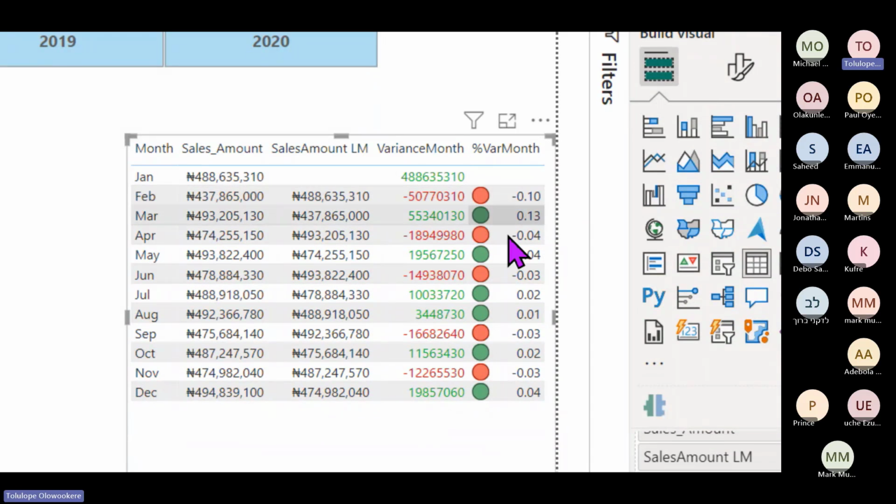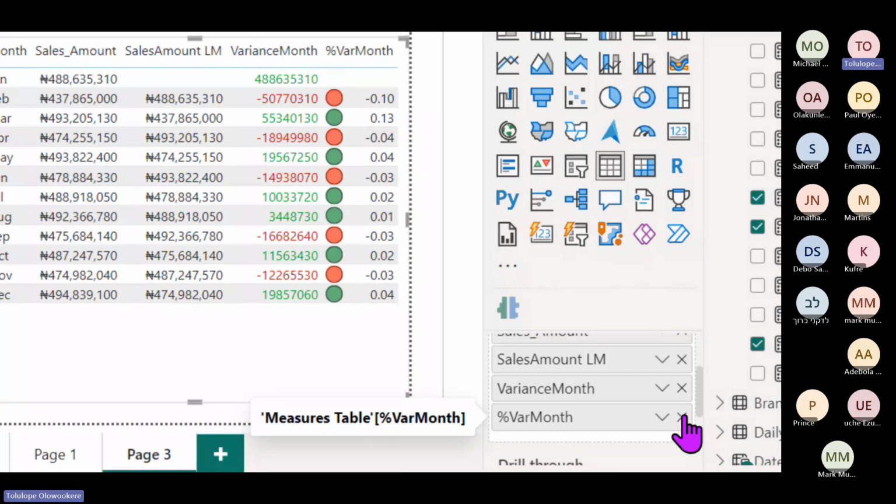All the icons have been applied. All those that are negative have a red circle, and the ones that are positive have a green circle. Straightforward, right? So let's just go back.